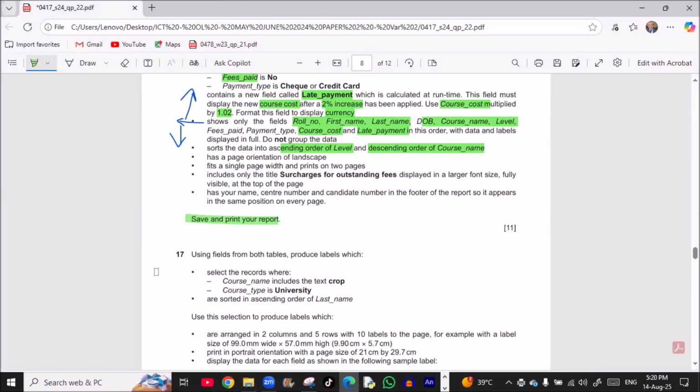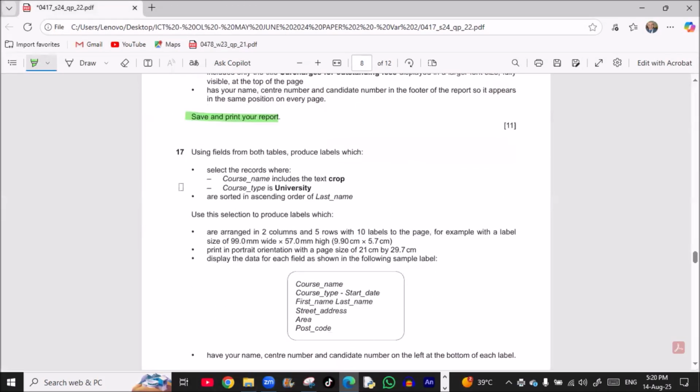Okay. Now, using fields from both tables to produce a label. Label is just another type of report. So we need to create a query at first, and then we'll create the label. Select the records where course name includes the text crop. Includes, which means asterisk, crop, asterisk. Course type is university and sorted in ascending order of last time.